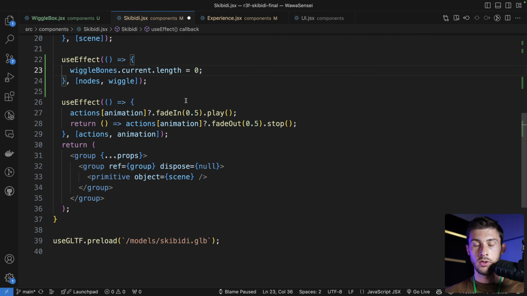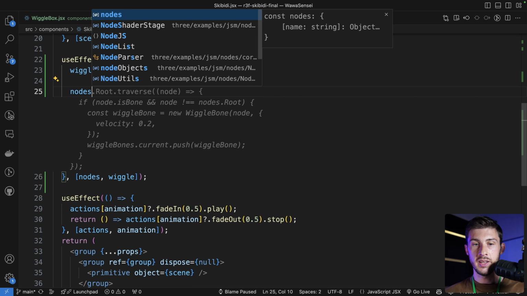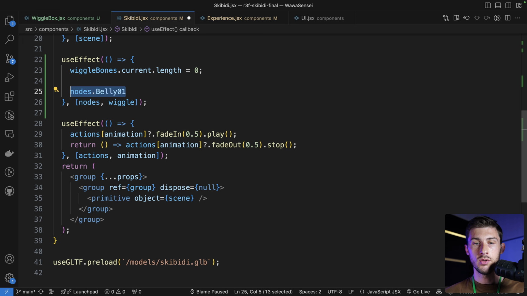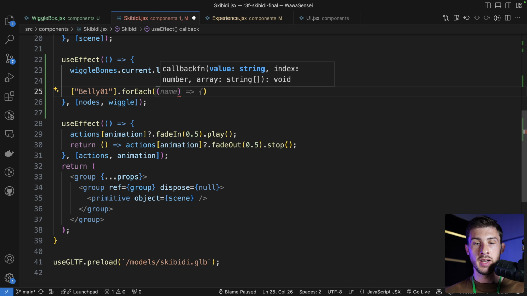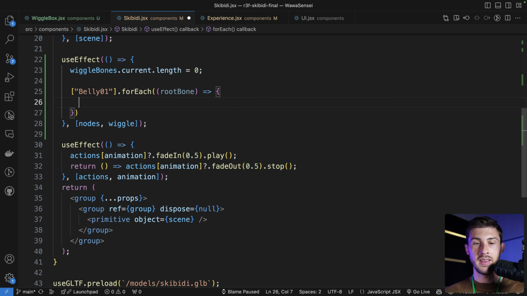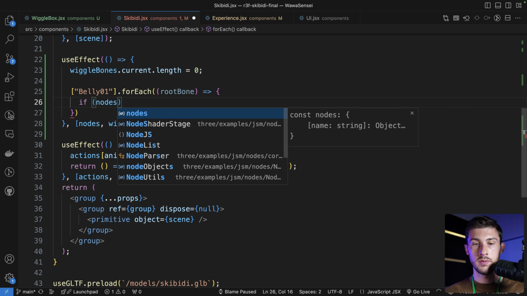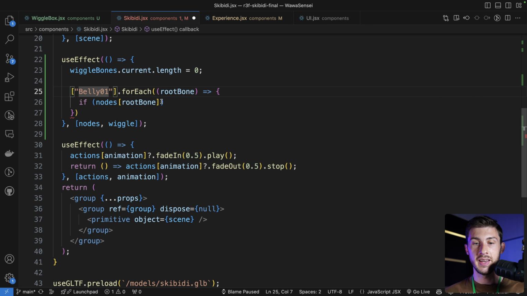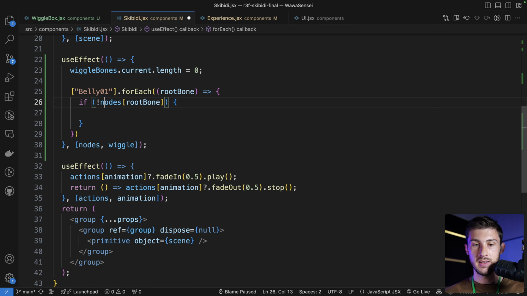We start by emptying it. Current length is 0. Then instead of going directly nodes.belly01, what we can do if we have multiple bones we want to animate is we name all of them. So belly01. We don't add belly02 here because it's a child and we will automatically traverse it to go to the children. Then you do .forEach on this array. You will have access to the name of the root bone you want to iterate from. And inside this function, you check if your nodes of rootBone, so belly01 exists. Here it exists. We want to check if it doesn't. If it doesn't, we don't do the process. It's just safety. Here it's an example, but on your project it can be very useful.